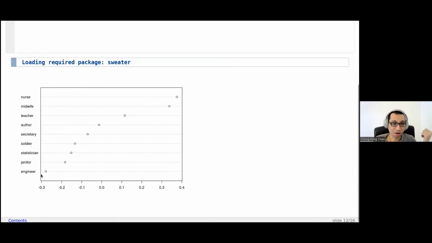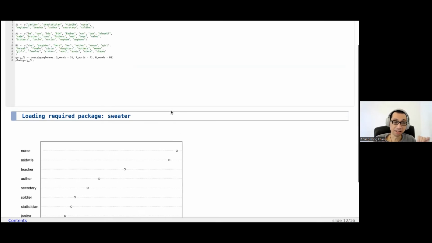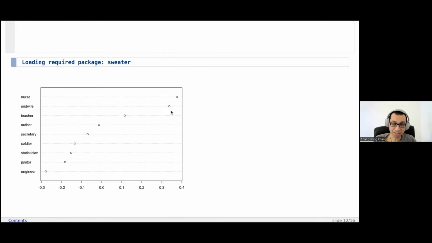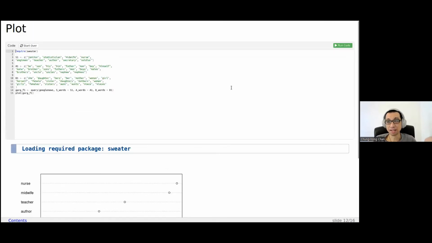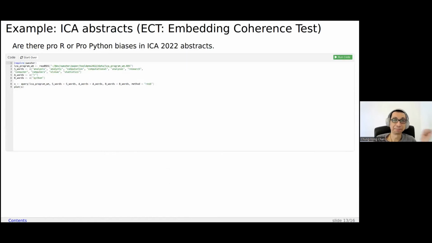These kinds of differences, we call them bias, because there are male nurses and also female engineers, and we don't want to have this kind of association. That's why we call these differences biases, and we can detect this kind of bias using word embeddings and SWEAT.